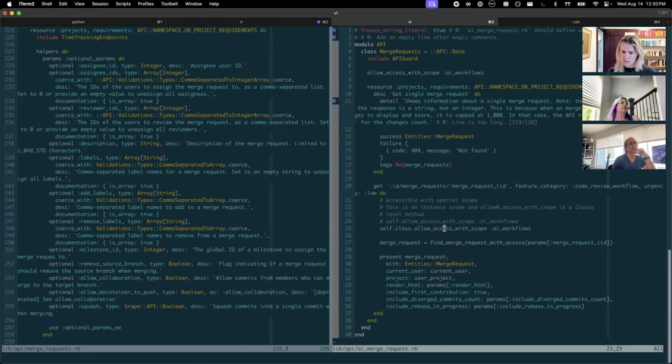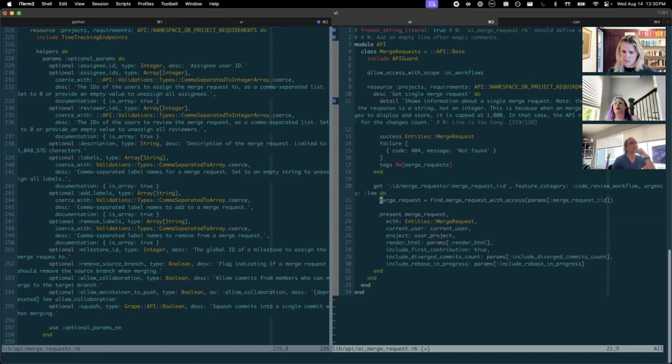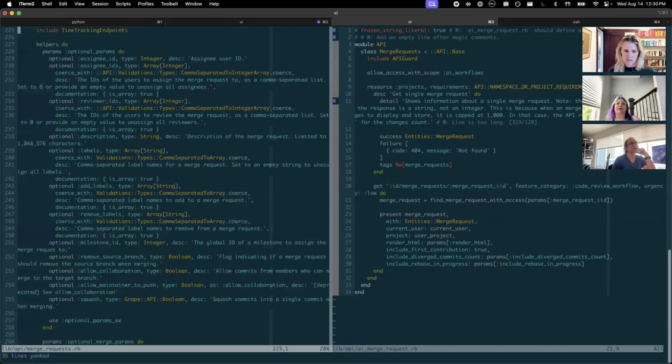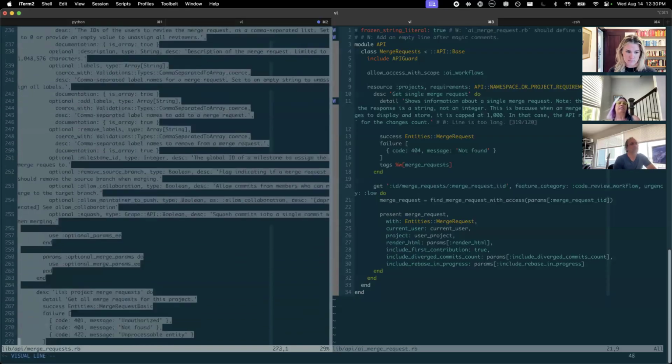Okay, I'm gonna delete this. Probably they're necessary. Okay, I'll copy this over. This will be fun. Oh wait, and then optional params, then optional merge params. Everything in the helpers, just to see if it works, copy everything in the whole helper. Okay.